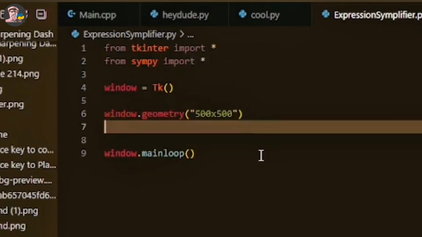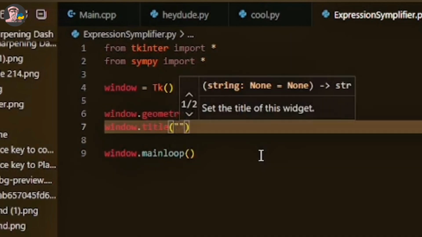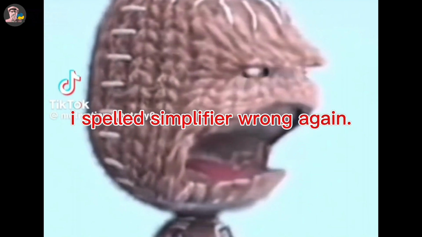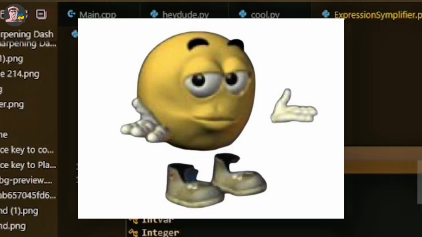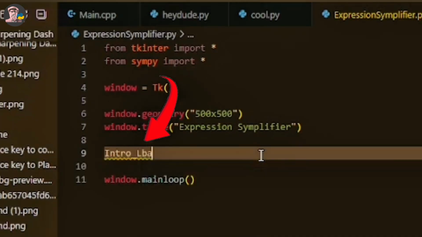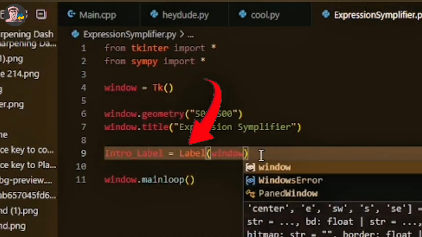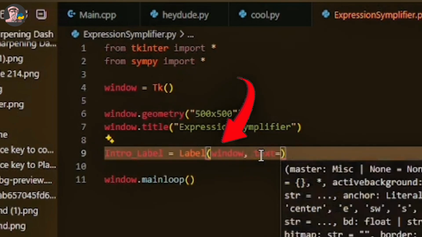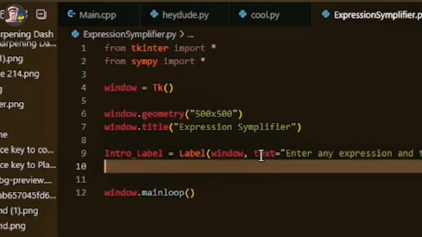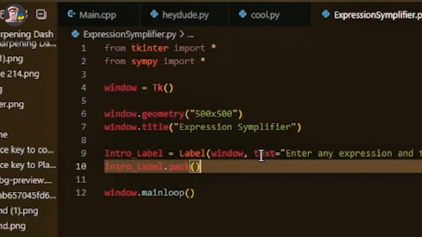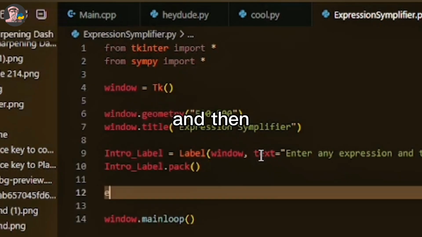Then we're going to set the width and height of our window and its title. Make sure they're between quotation marks, otherwise it won't work. And then the rest is easy. We just make the introduction label. This is, by the way, optional, but it's to make the program look more fancy, you know? We're gonna make a label, put it in our window, or whatever you named the window, and put its text. Then we're going to write whatever you named your variable .pack with brackets, which means you literally put it in your window. And then the rest is easy.